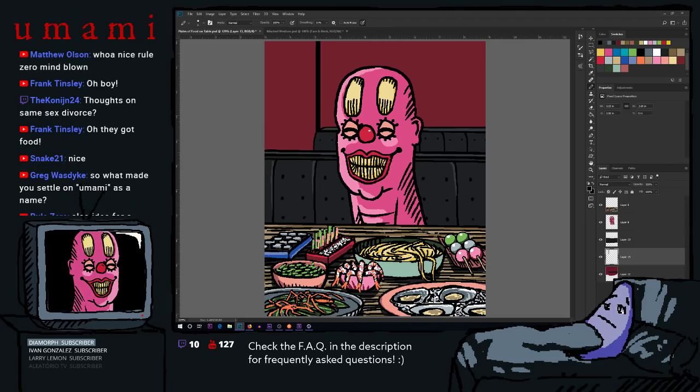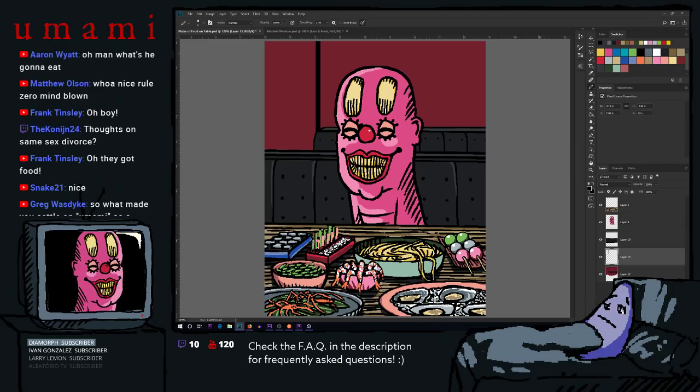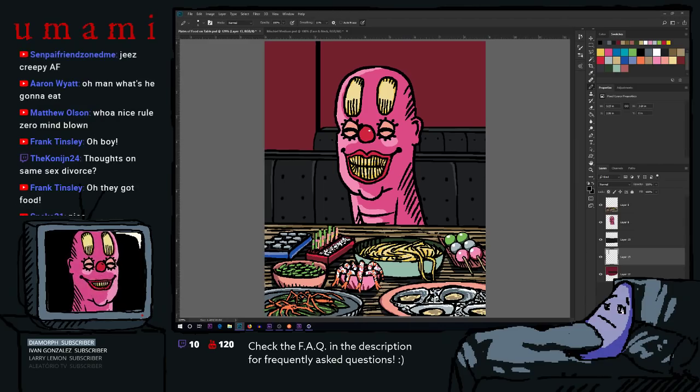Rule 0, it's a good idea, but I'm limited in terms of what I can do on Teespring. So I don't think I can print on the actual hood.